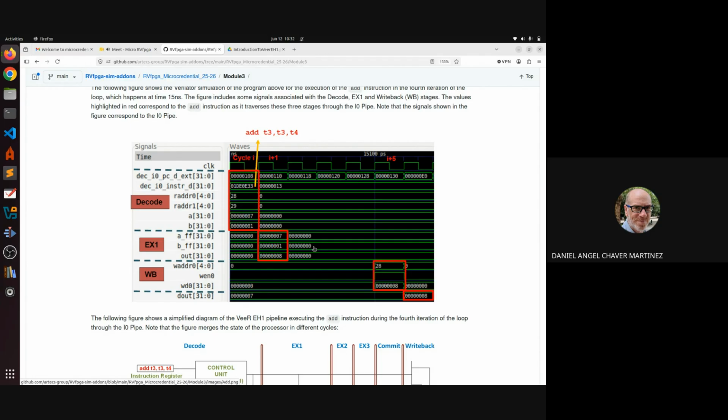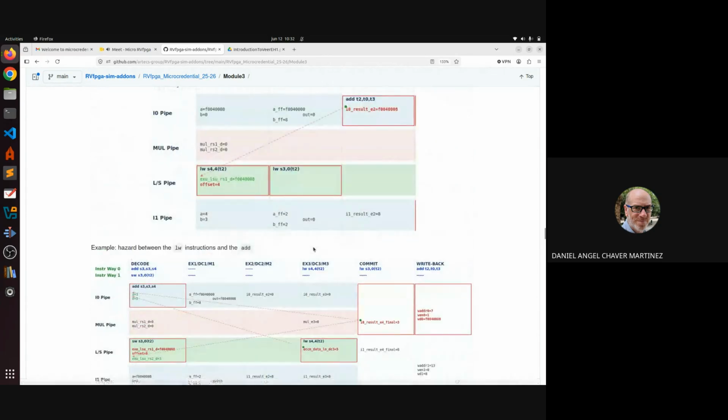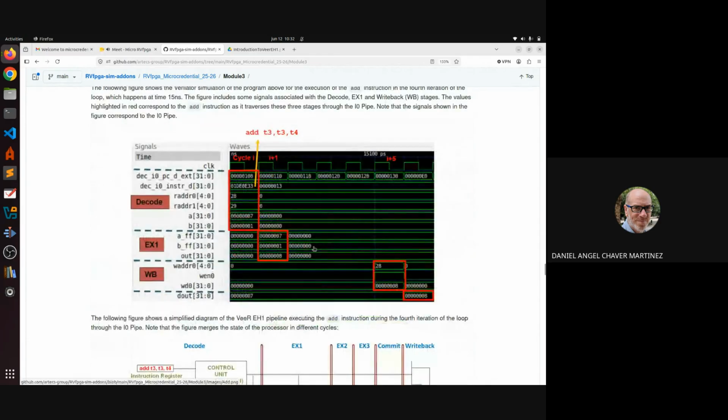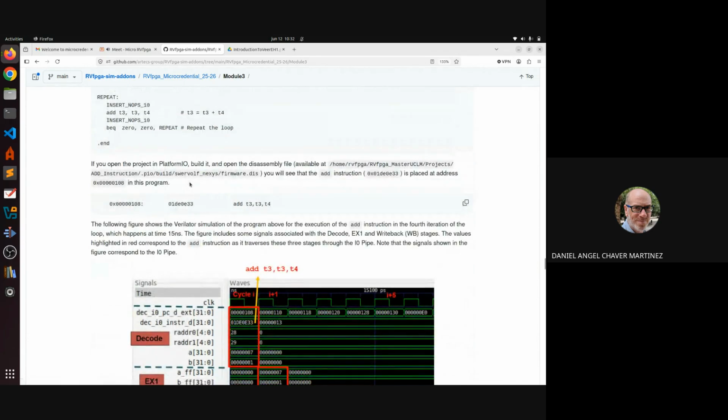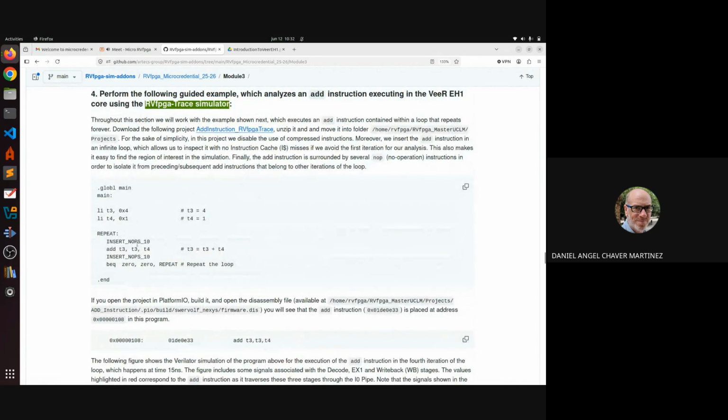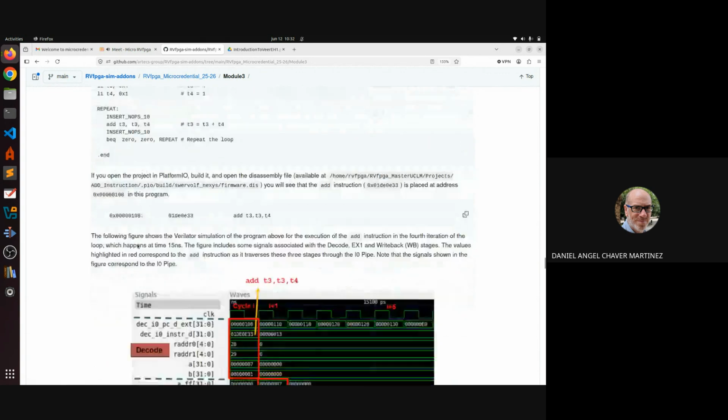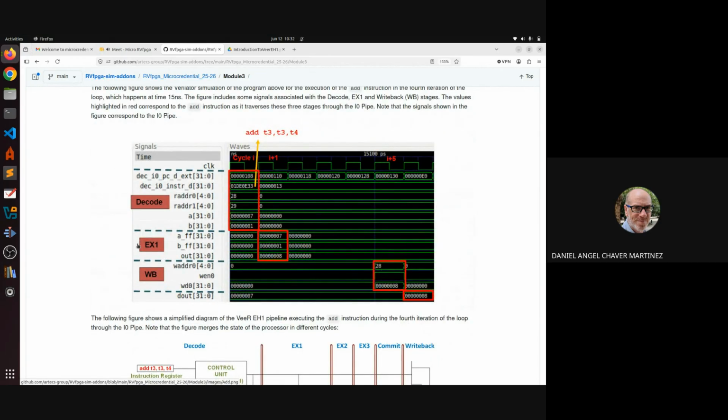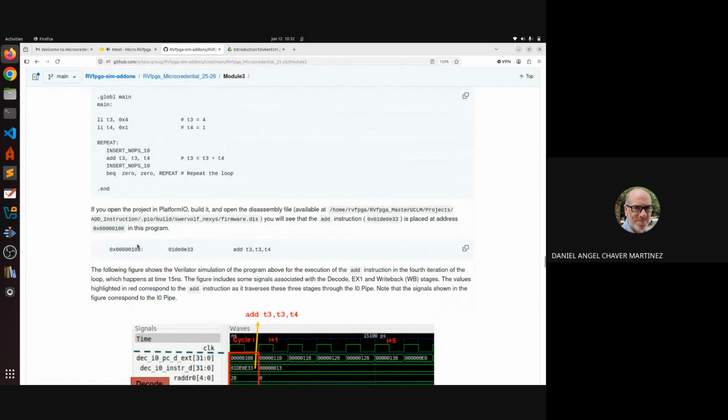You don't have the drawing of the core, but you have something like this. A diagram that shows the evolution of each of the signals, the internal signals of the core. So, for example, again, you're given an example that you should analyze, and it's executed in the RVFPGA simulator. It's a very simple example that allows us to understand how the simulator works. We only intend to analyze here an add instruction, how an add instruction is executed inside the core.